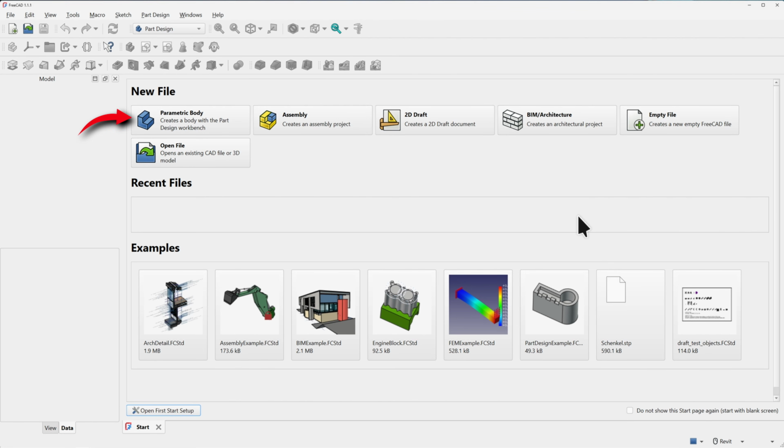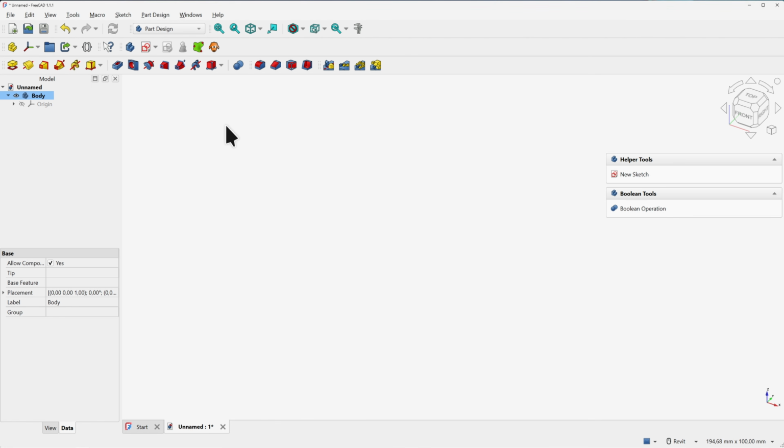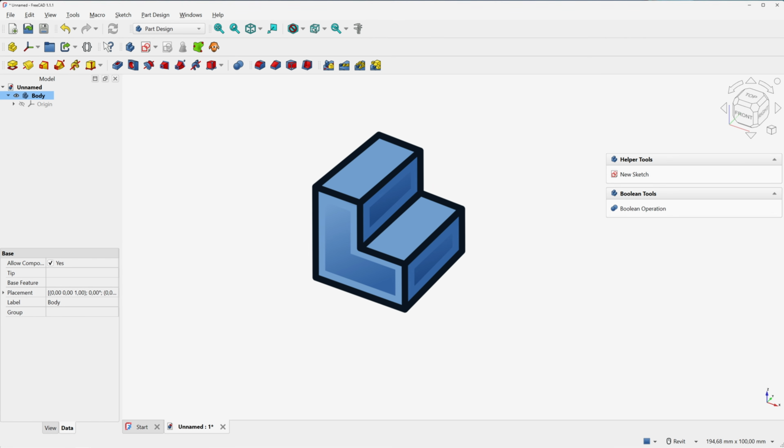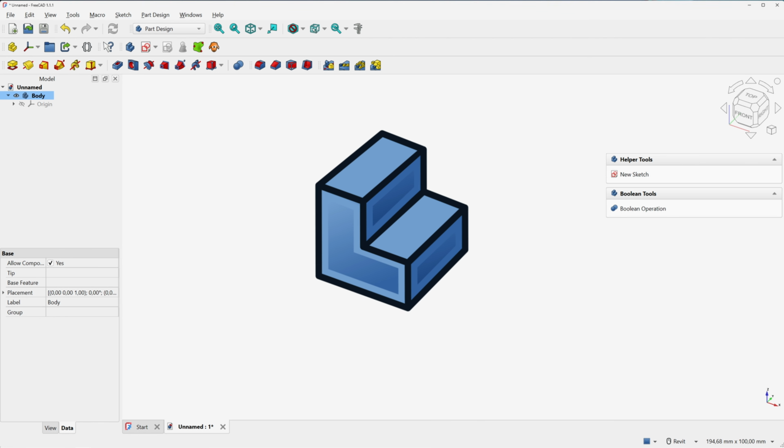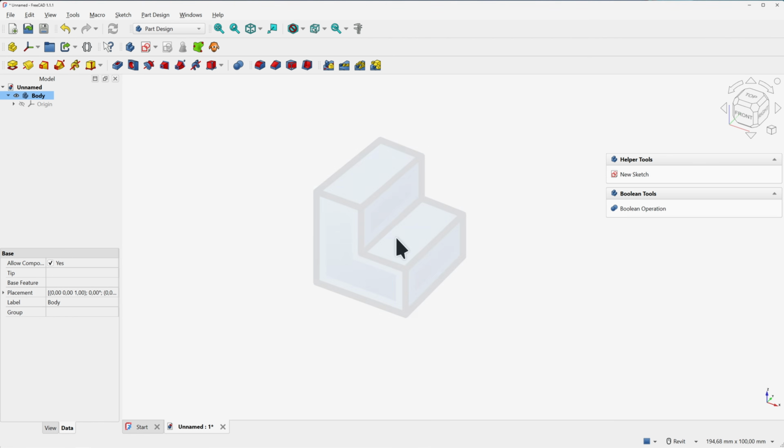For this, we are going to click on the parametric body icon to start directly in the right workbench. Since this is a tutorial to teach you how to use FreeCAD, I am not going to overwhelm you with too much information. We're going to do everything within the Part Design workbench. It's the most intuitive tool for creating 3D shapes. When you're just starting out, stay in this workbench. It has everything you need.